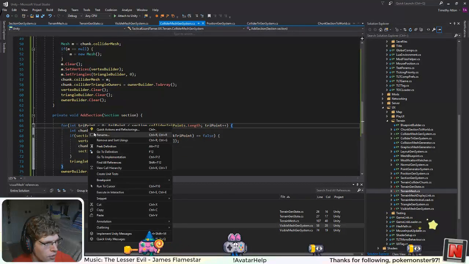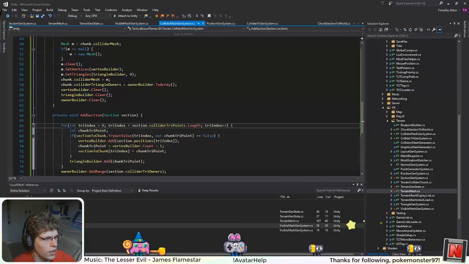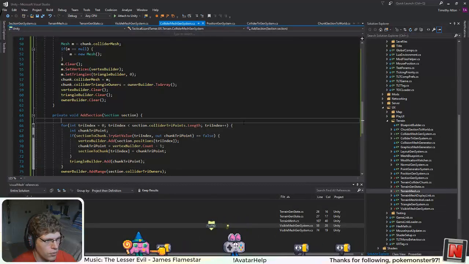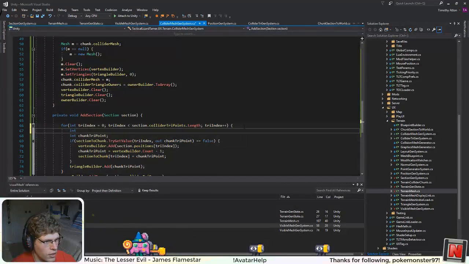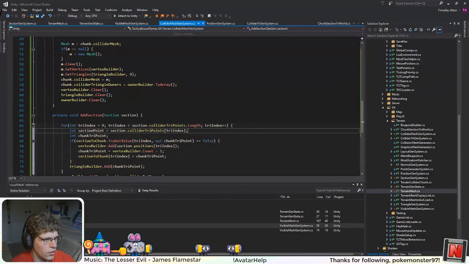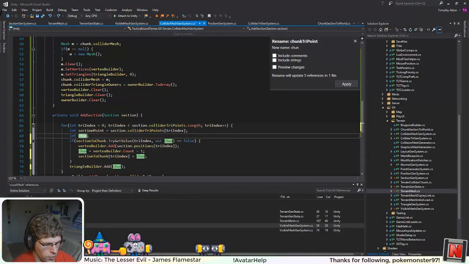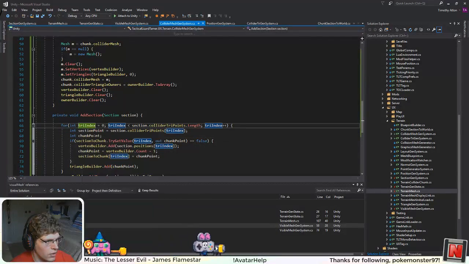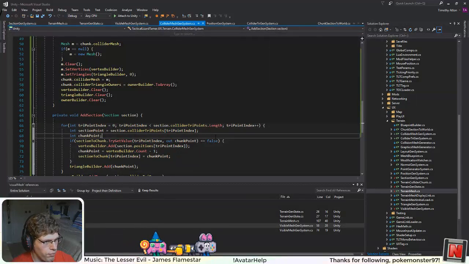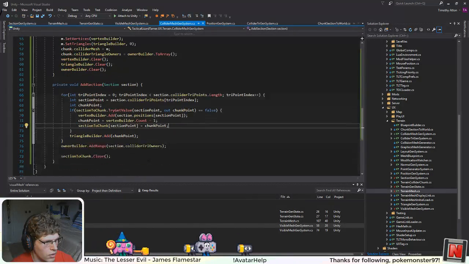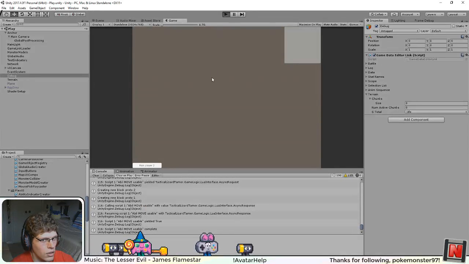Oh, I know what I did wrong. Okay, let's change this to the triangle index. It's again the issue, I need to get the real point by indexing the triangle array. Okay, so let's do the section point is section dot collider try points triangle index. Anyway, let's just rename this to the chunk point. It doesn't have anything to do with a triangle anymore, actually. Okay, so now we need to use the section point instead of the try point for all this. Yeah, that was, okay. Just didn't think that through.